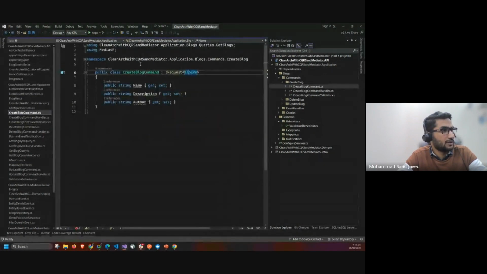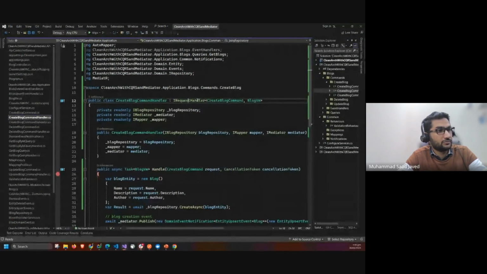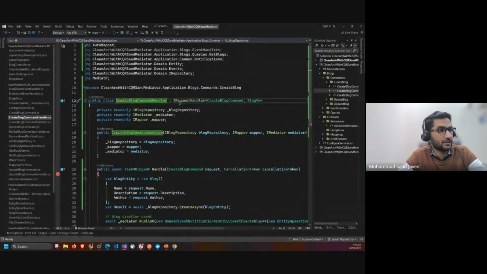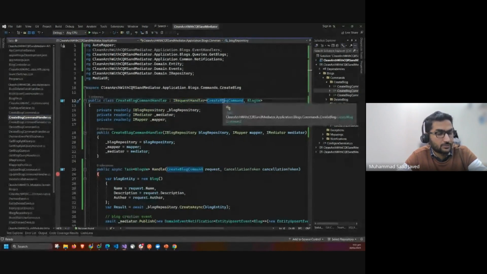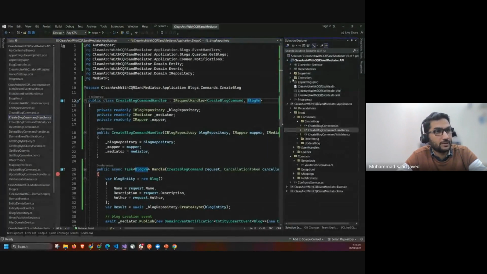Let's go back to a command. A command is just a set of parameters here, and we have a handler which will be handling this command. How will a handler know which command it will be handling? We have specified it here. This is a request handler, CreateBlockCommandHandler. This implements IRequestHandler for MediatR, and it's working for the create block command, and it will be returning a block view model.